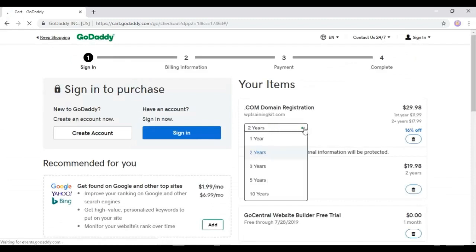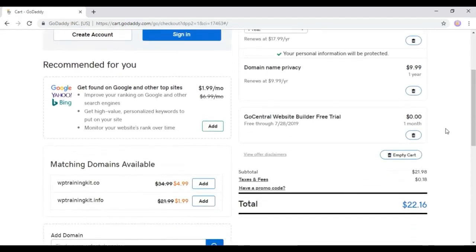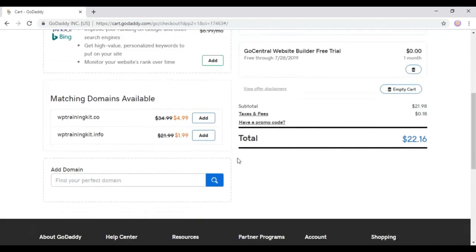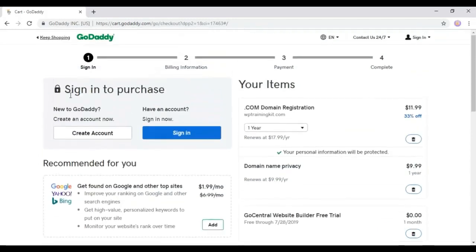Here I can select the duration of my domain name registration. If I select it for 1 year, it is showing me 1 year price, and a little lower, here is my subtotal. After adding taxes and fees, here is my total payable amount. On the left, it is showing me an offer to buy matching domains .co and .info, etc. So now to complete my purchase, I have to sign in. If you are a new user, you can create your account, or if you already have an account, you can simply click on Sign In.